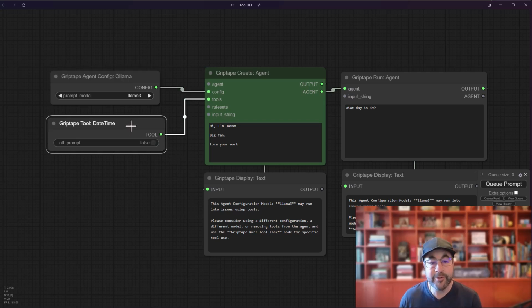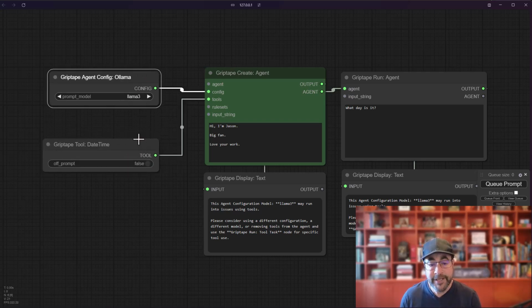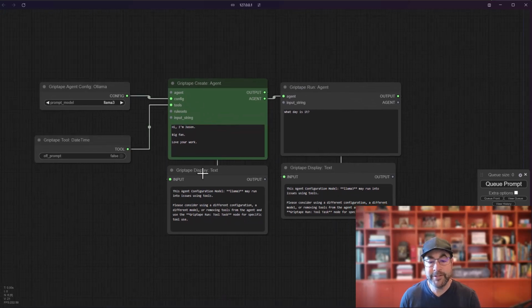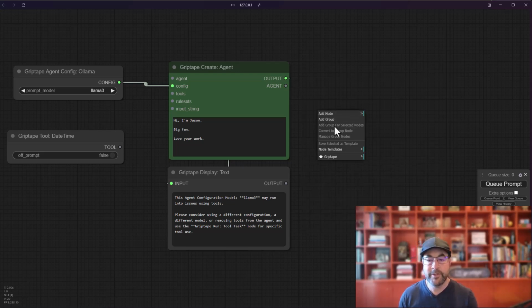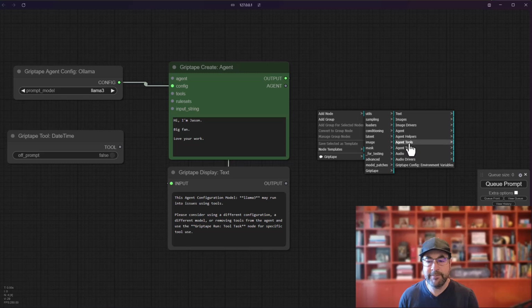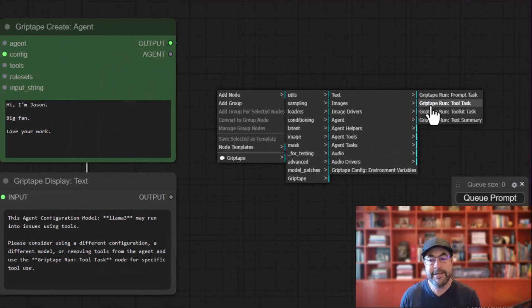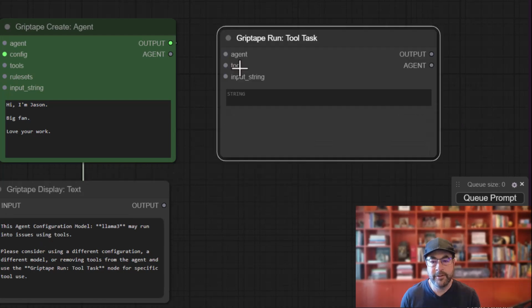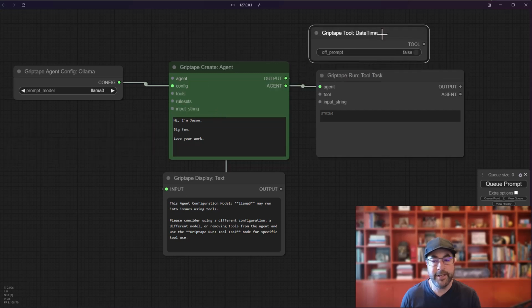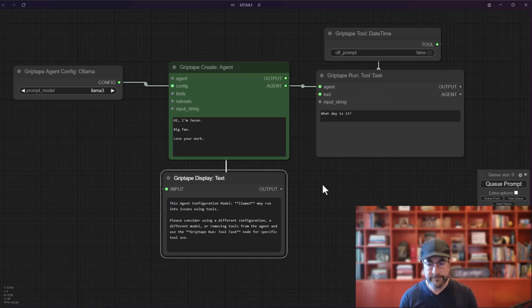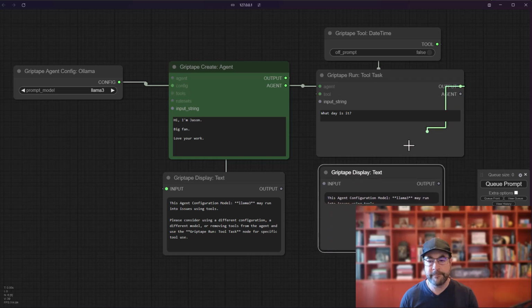So how do you work with a situation where you want to use one of the open source models and you want to use one of the tools? Well, what we can do is, instead of piping this tool into the create agent, I'm going to delete that node there. We're going to go to create node, Griptape, agent tasks, and there is a task here called the Griptape run tool task. What it will do is take the single tool and run it for that agent. So let's go ahead and do that. I'm going to take the tool, I'm going to throw it in here, and I'm going to say, what day is it? Copy this, paste it down, and go ahead and run this one.